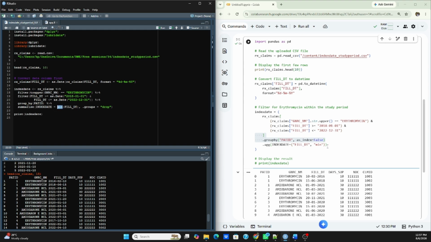In Python, we are directly using the aggregate function, the agg function, and getting the minimum of the fill date. The minimum of the fill date is essential because we are looking at the first prescription of the drug, the first date the patient had erythromycin. So we'll take the minimum, the first date.